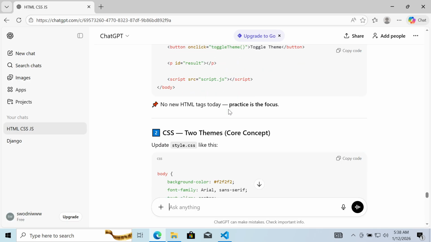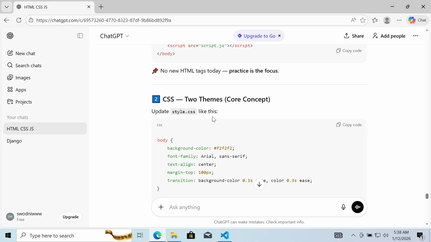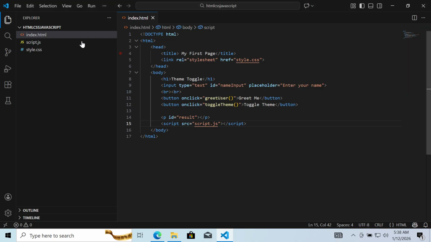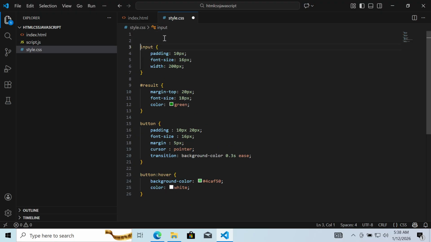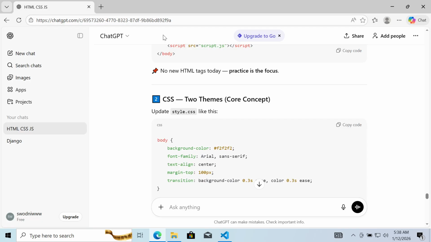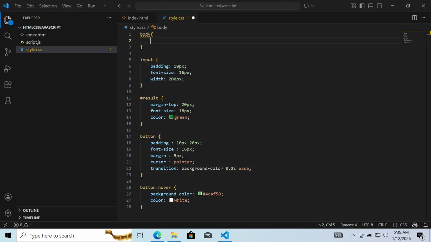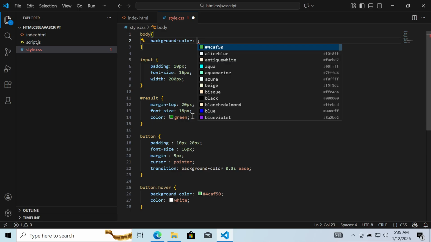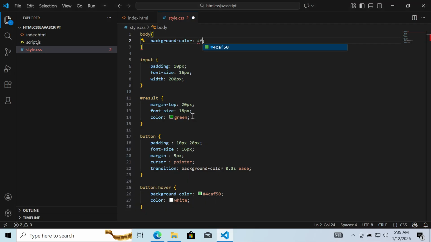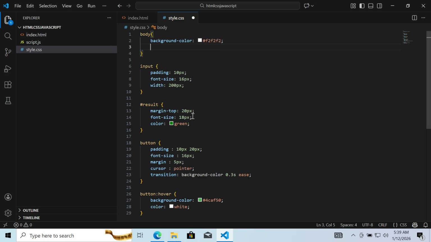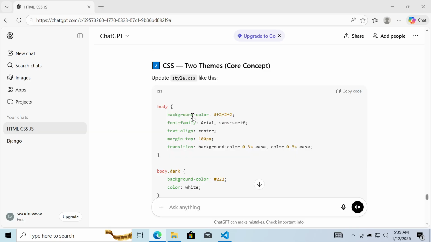Alright, CSS, 2 themes, core concept. What's gonna happen? Have we done the CSS body? Is the body done? Let me check. Oh, we didn't do the body. It is time to do the body. Let's do it. Alright. Body. Background color. Today we're working on the body. Hashtag F2 F2 F2. Wow, that is a beautiful color. Font family.